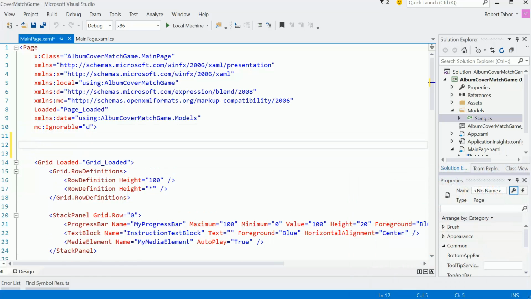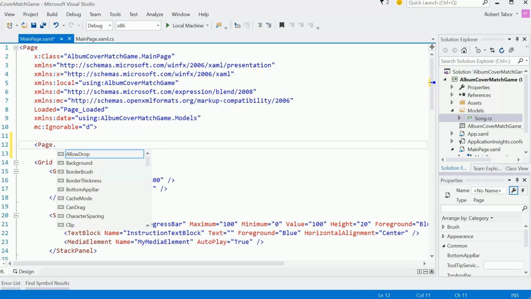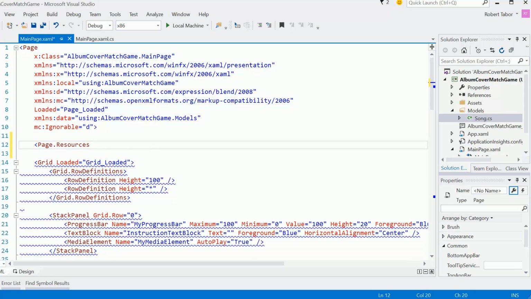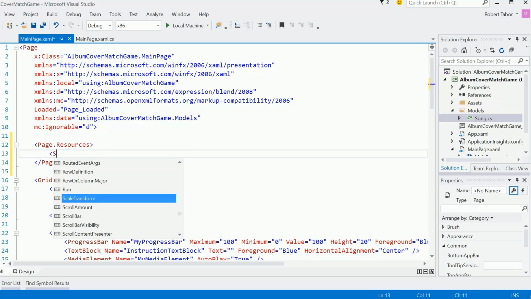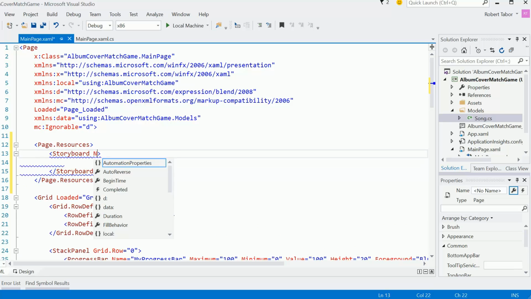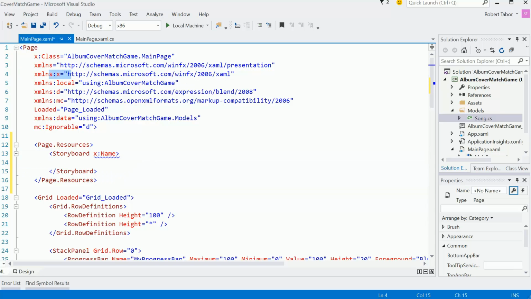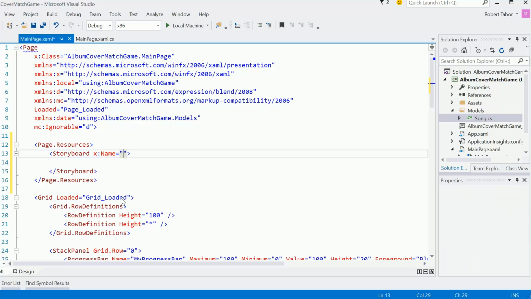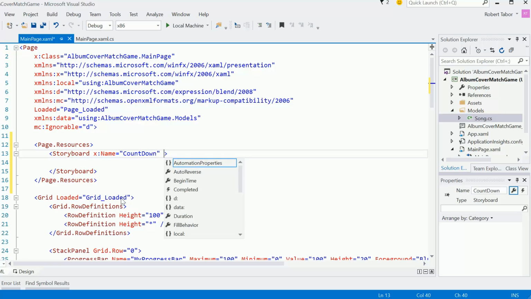So like I said, the first thing that we're going to do is actually add a page.resources section to our app. And I'm going to create a storyboard. And storyboard, let's give it a name. You can see it doesn't have a name, but I'm going to use the x:Name from this namespace here, and that'll allow me to attach a name to a storyboard. And I'm just going to call it the countdown storyboard. Because we're going to need to access it programmatically, that's why I want to give it a name. And then I'm also going to handle the Completed event, so I'll go ahead and add a Completed. We'll come back to that later.